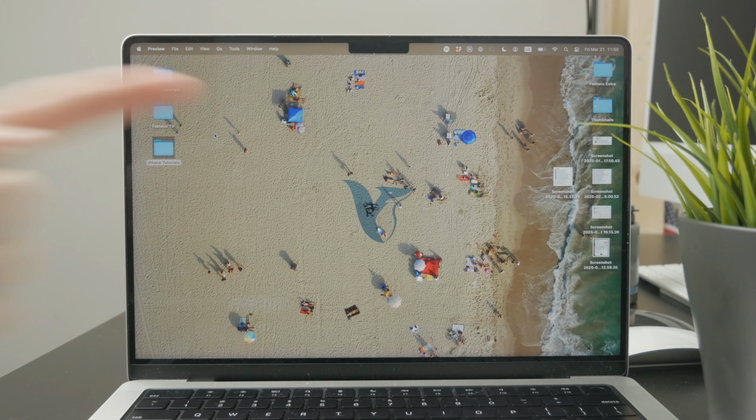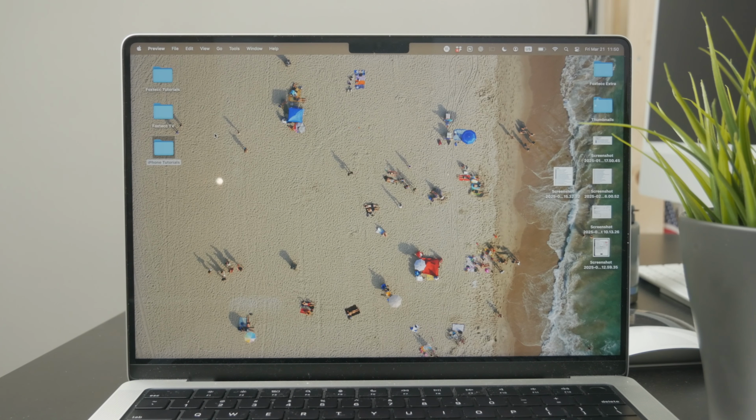So this is how you can print a downloaded PDF on your MacBook. Let's get started right now.